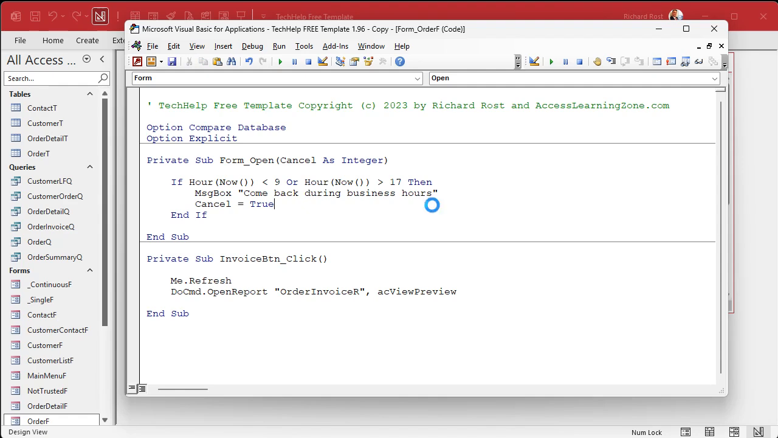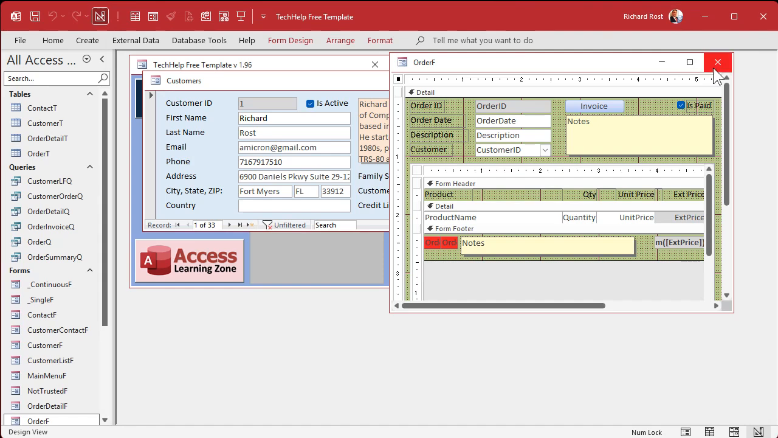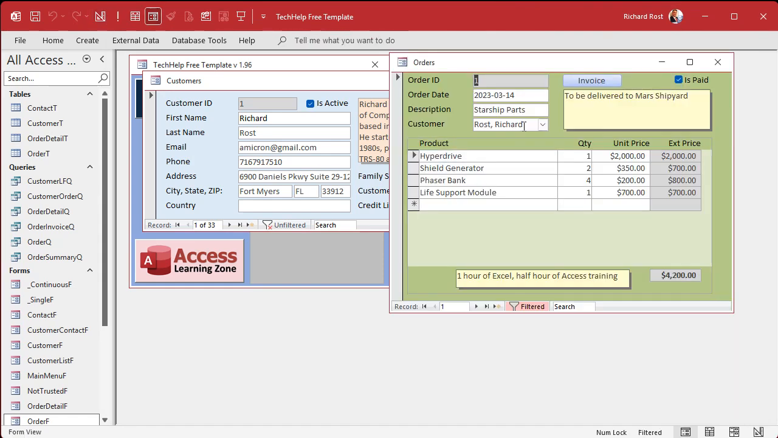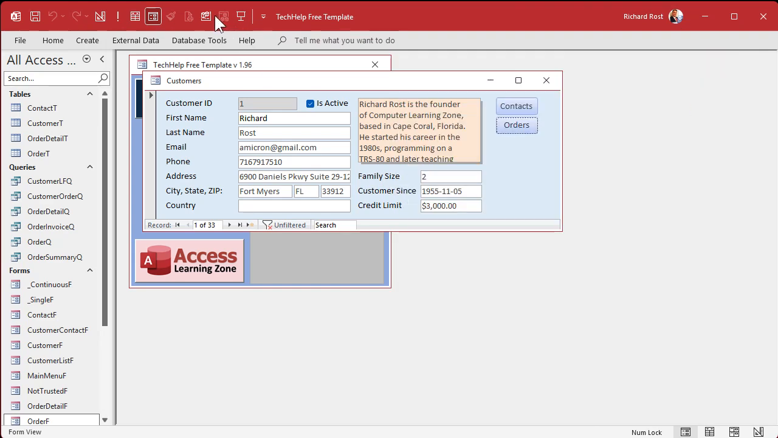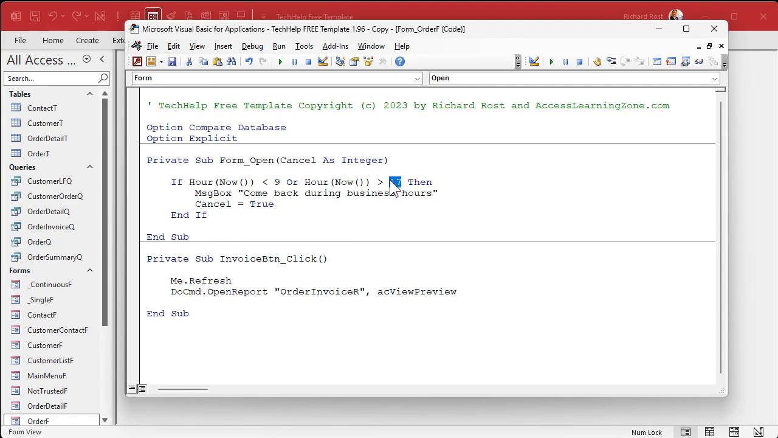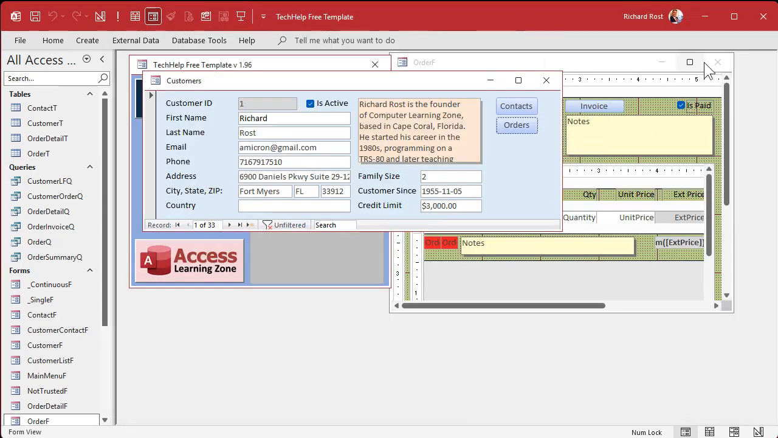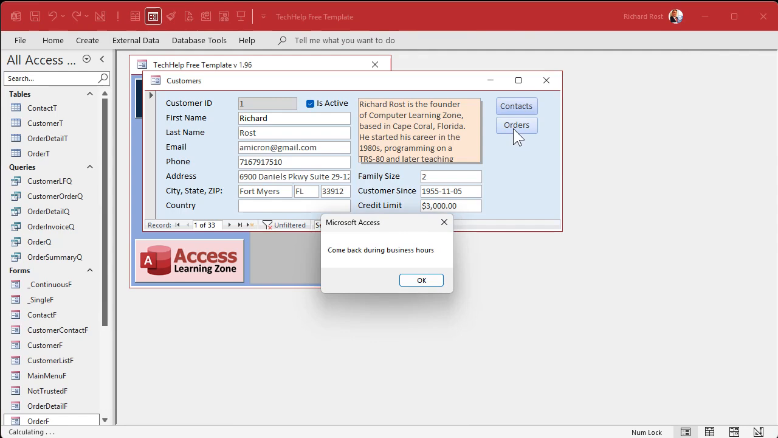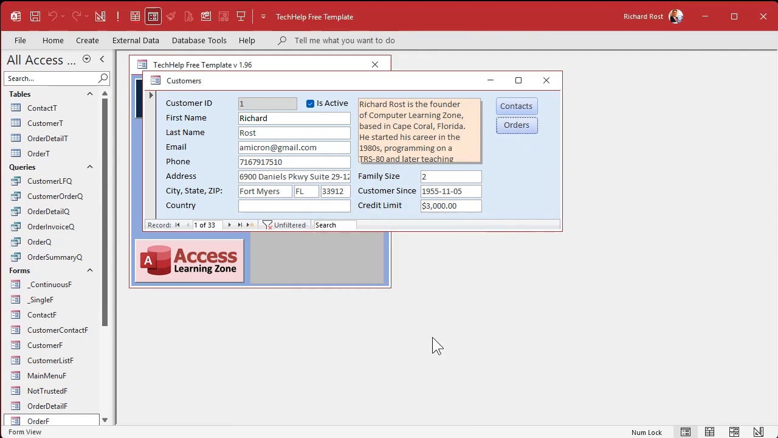Okay, but now save it and let's try it again. And it worked. It opened up. Okay, but again, if I want to fake that, I can come in here. Now I know it's 4 o'clock. So if I put in here 14, let's say it's 9 to 2 p.m., right? And then I try to run it. And it says come back during business hours. Okay? So that's one thing.